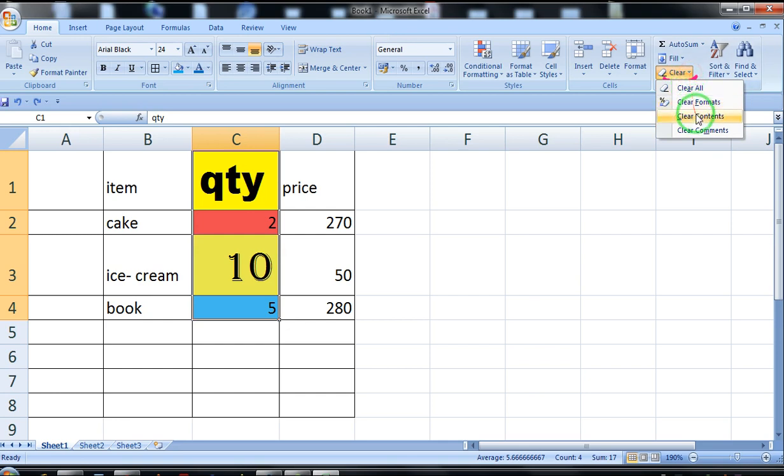The next option is clear content. When you choose the option clear content, it only clears the content. Formatting will remain. Clear content is just the opposite of clear format. In clear format, we clear the format, content will remain there. In clear content, we remove the content, the data will be removed from the selected cell, only the formatting will remain there. That means the formatting that we have done will not be erased.